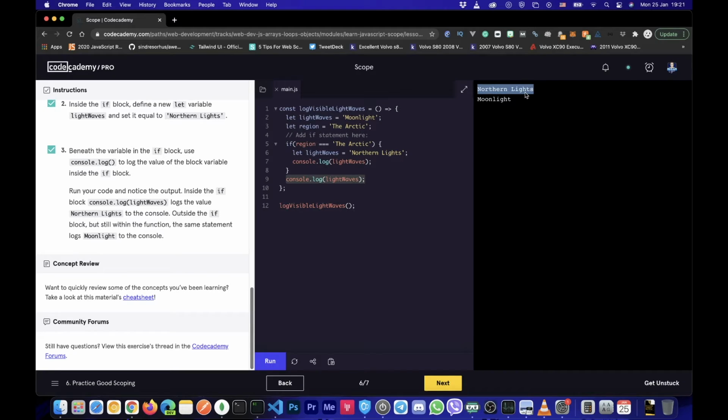First we got logged northern lights. Here is the line of code. And then we got logged moonlight value right here, because light waves outside of this if block has the value of moonlight. However, inside of this if block it has the value of northern lights. So two separate variables. And that should be all for this one. Let's proceed to the next one.